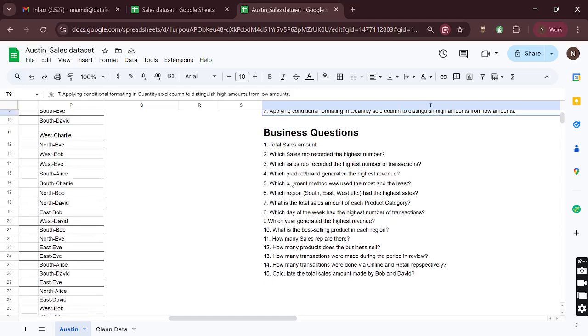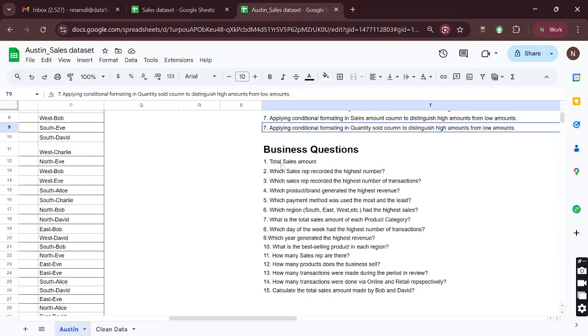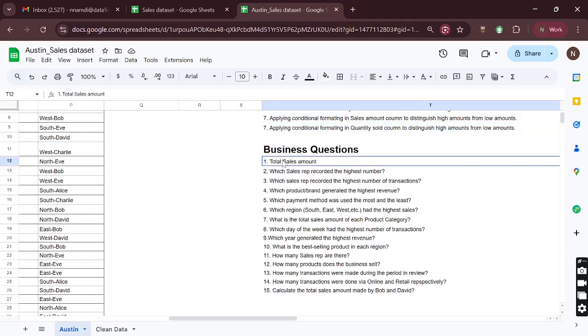And this is my goal, right? Or this is my interest, to help create charts and the dashboard. The first question says total sales amount, right? What is the total sales amount?